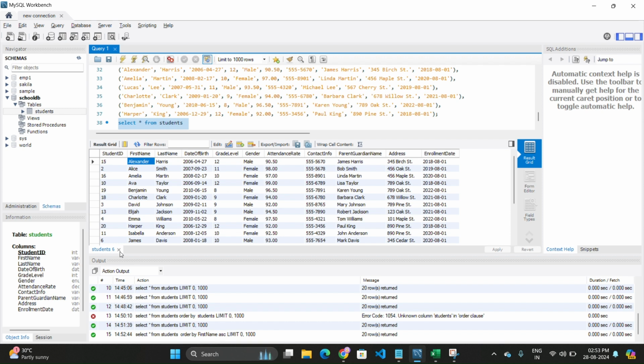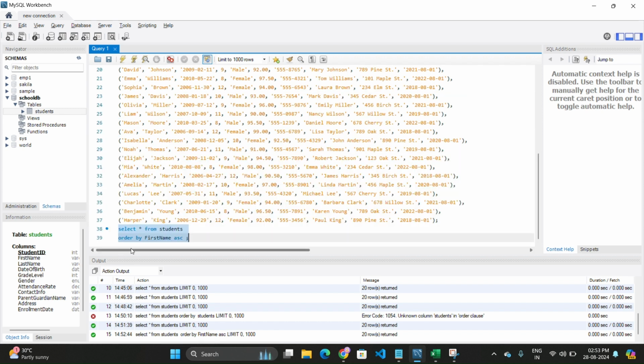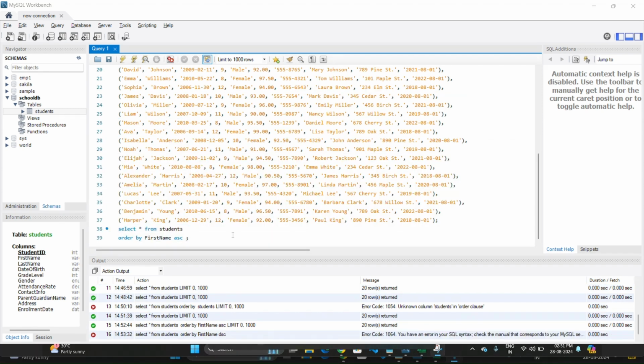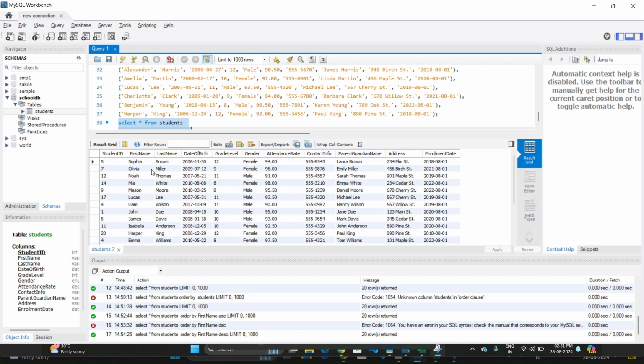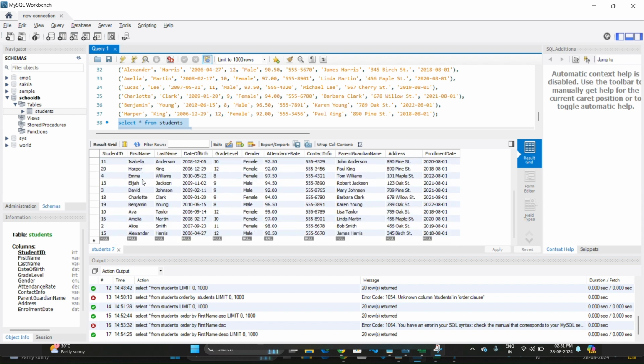Now I will show you how to run the descending order. For making the rows descending, we only have to select here and write DESC. It means descending, and we run our query. It shows the reverse, from Z to A, and it will start from the last.